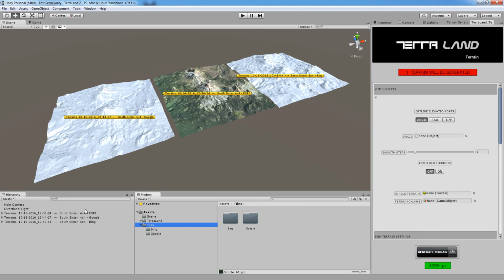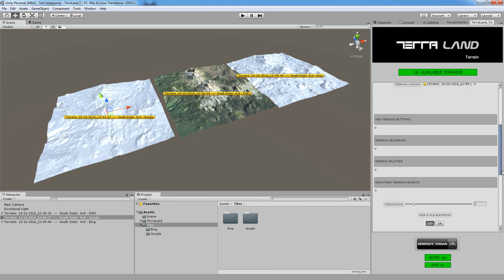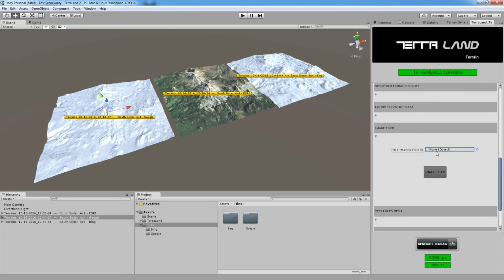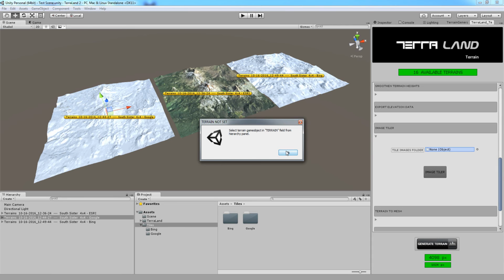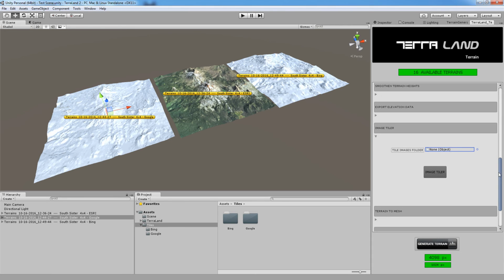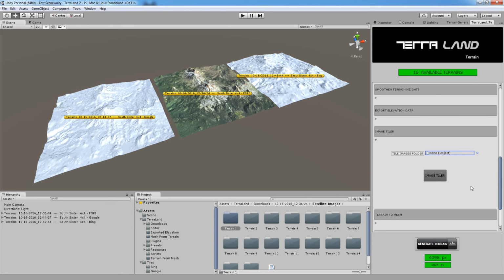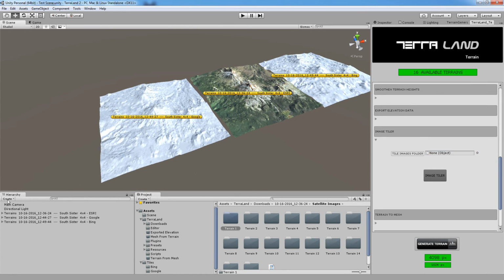First, we have to insert our terrain parent into the offline data section. And then go to the image tiler section to texture the terrains. Simply drag and drop the folder which contains the images into the tile images folder, but as we have selected a terrain parent containing terrain chunks, it cannot be accepted as it's not a single terrain, unless this folder has the proper structure to be recognizable for the image tiler. Let's manually create a single terrain and check the image tiler.